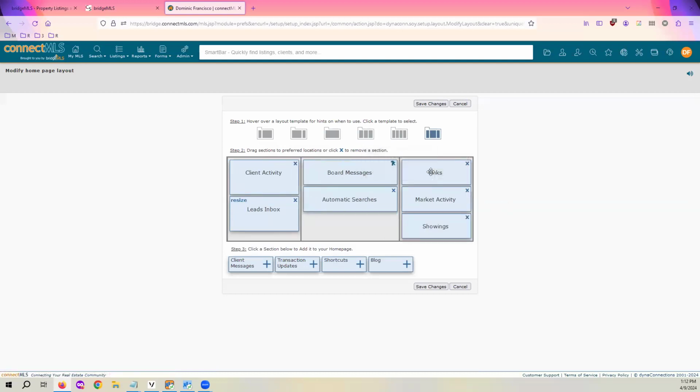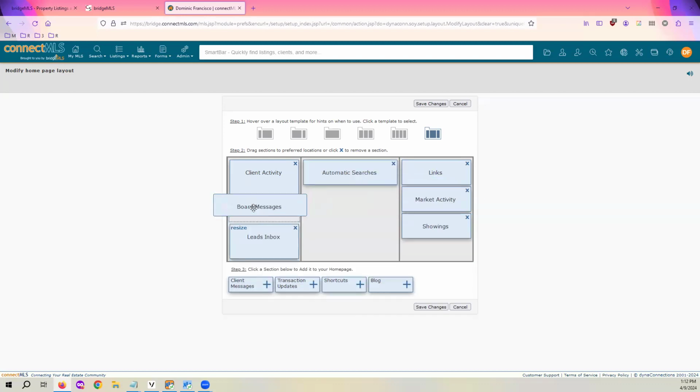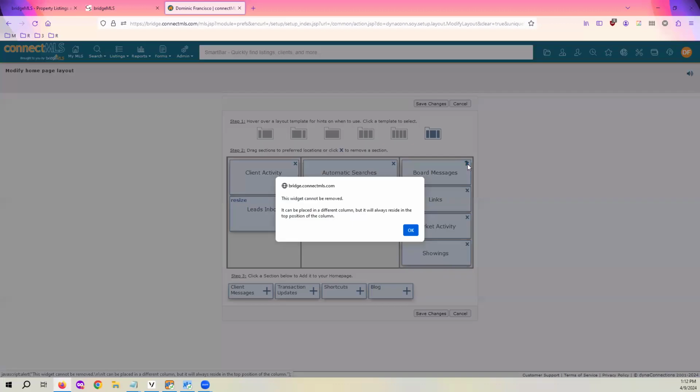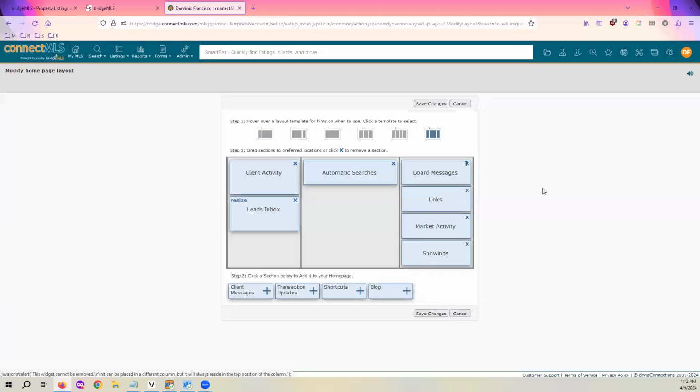And then the only thing that you can't fully edit is the board messages section. Board messages are strictly going to be messages that are pertinent to pressing changes to either the MLS as a whole or Connect MLS. So we want to make sure that you always have access to that information. You can click and drag and change what column it's in, but you'll see it'll always float to the top and you can't actually get rid of it. This little button here does not do anything.